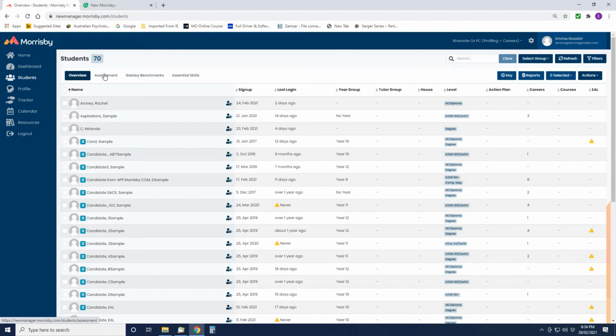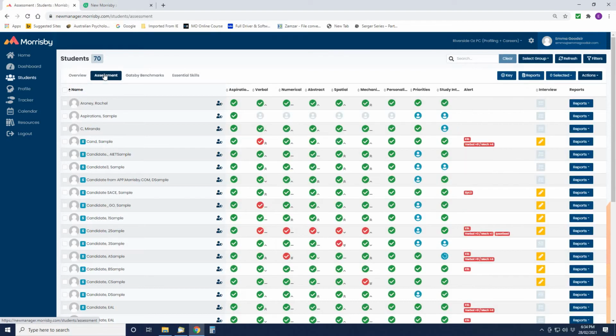I'm now going to click on Assessment, and this has a lot of information on it. This is the page you want to be on during the actual test, because you will be able to see the progress of the students as they actually take the test by refreshing the page every so often.